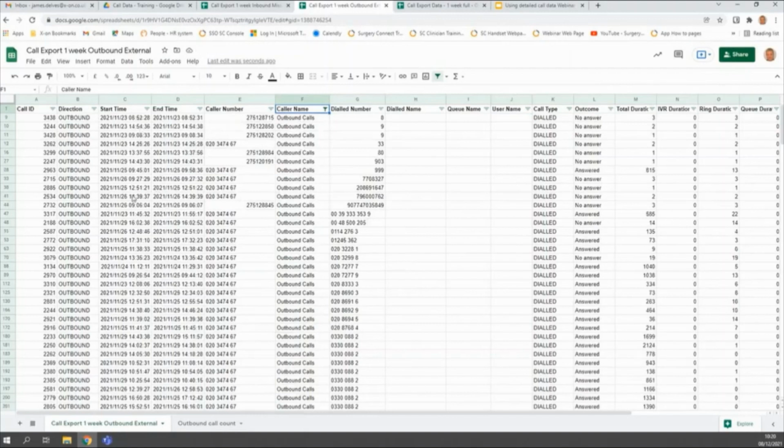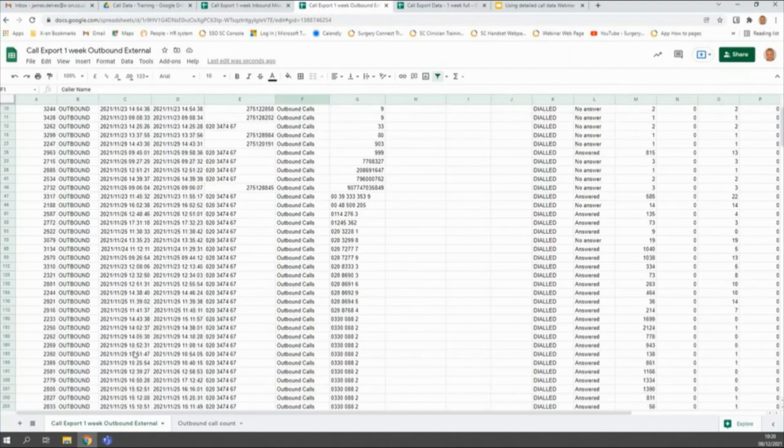I can have a look at the times on these as well and see if they were before we opened or after we closed. If they're during the day, then I can be looking to make sure that everybody's logging into the system so that these details come up with user names rather than just the outbound call user there.